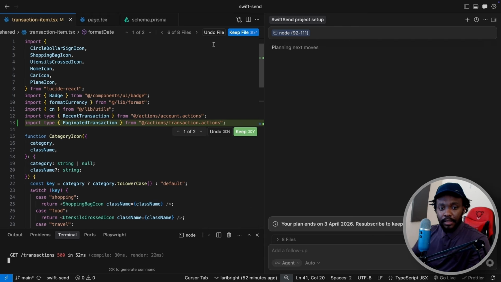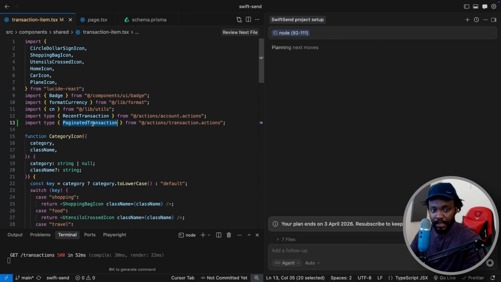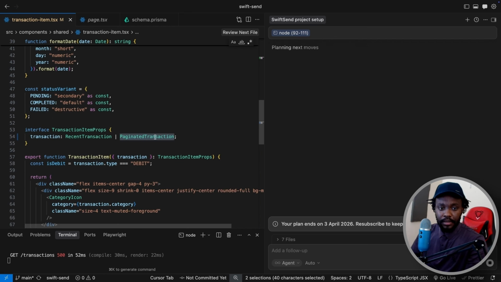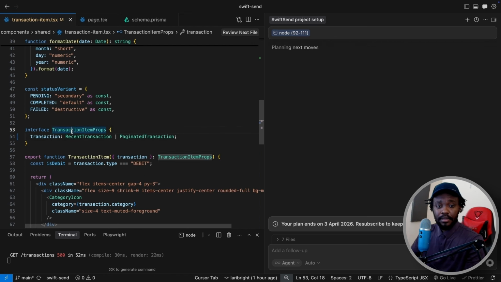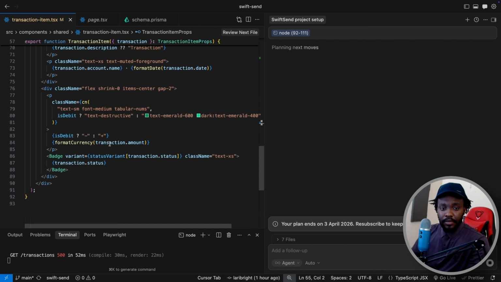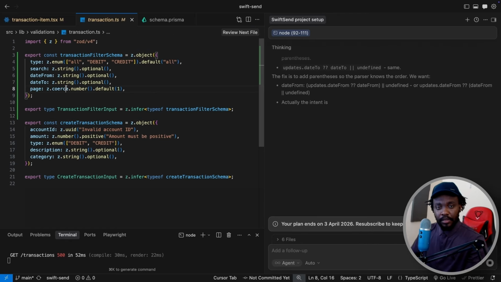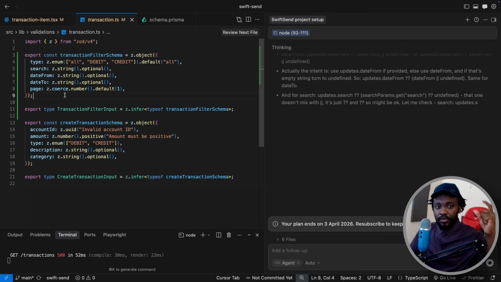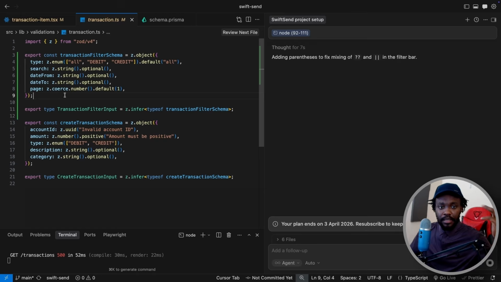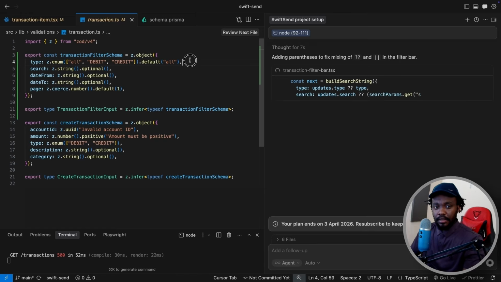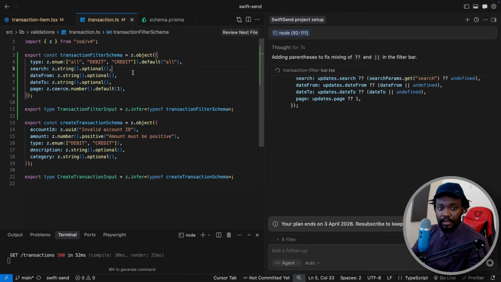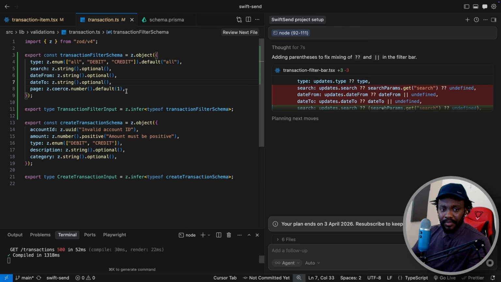We have this paginated transaction in here, and if we check where it's being used, it's just here for a type, so it's okay. I'm kind of okay with it. Let's continue to the next file. The next file we have is this transaction filter schema. So whenever we want to filter, we're going to see it in the UI by type, search, date, stuff like that. We would need a schema that looks like this. Okay, so this is okay.